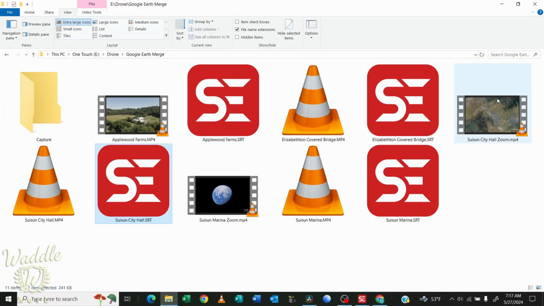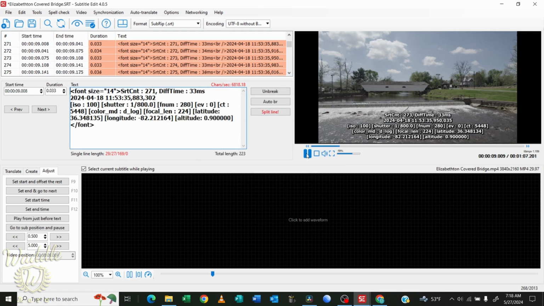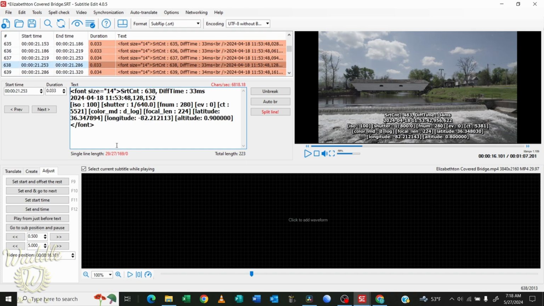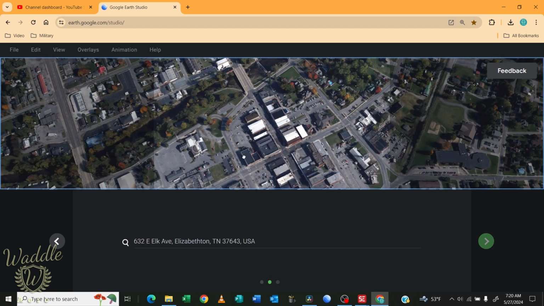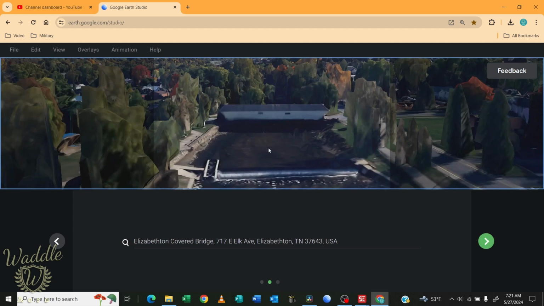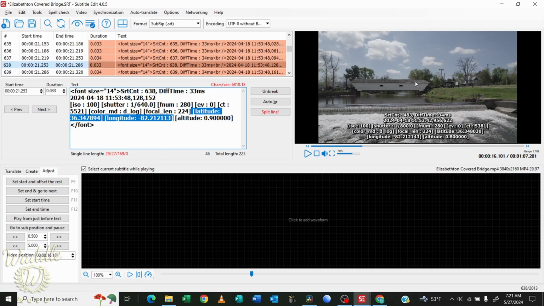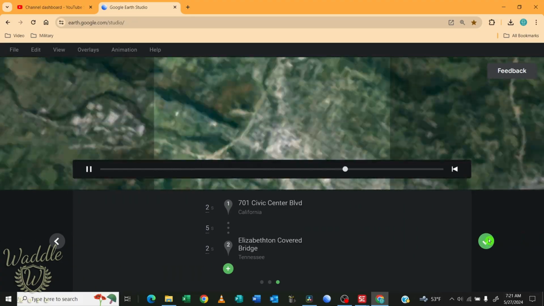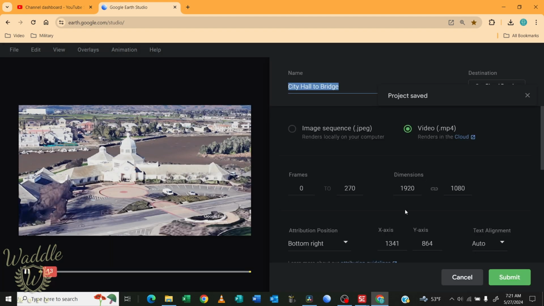I think that works. And now let's open up this Elizabethan covered bridge. Fix that font size. Let's scrub through this and find a good ending point for our point-to-point. That's good right there. So let's copy that latitude and longitude. Go back to Google Earth and set that as our second point. Let's reposition this, get that lined up the way we want it. Position that bridge about the same location as our footage. Looks pretty good. Let's see what that does. All right, so let's save that, and let's go ahead and render that.